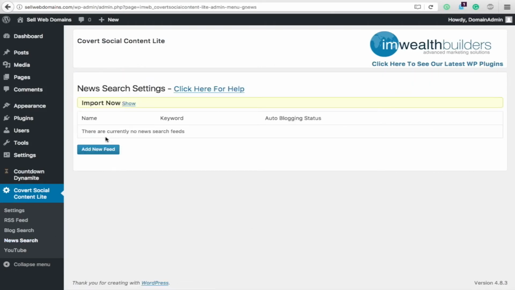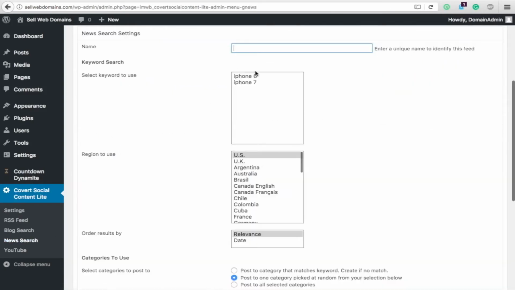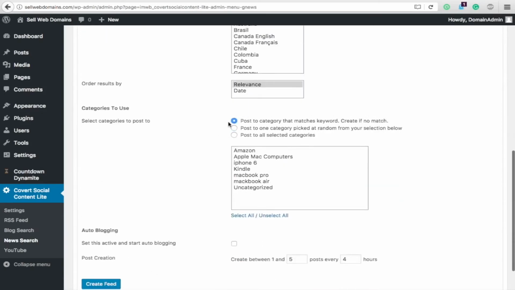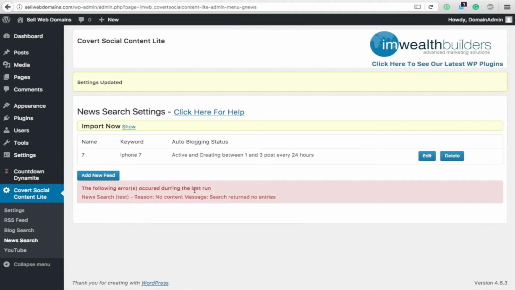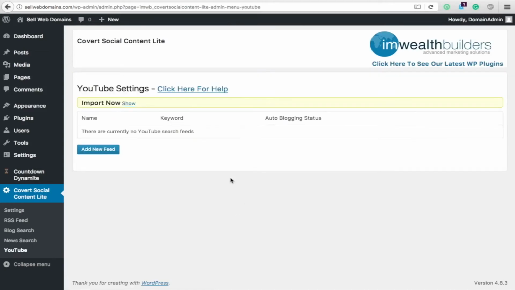Check the news search. We're going to add a new feed here. We're going to do 7. Matches keyword, 1 and 3 posts, 24 hours. Create feed. And we got another error. Search return no entries. So you're telling me that there's no blog with the iPhone 7 keyword. Well, let's go to YouTube.